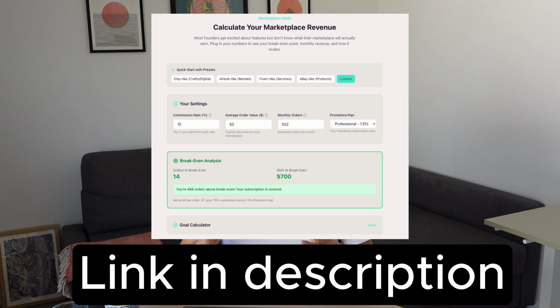And actually there's one more thing that nobody talks about when choosing a marketplace software, and that is the marketplace math. Marketplace founders tend to get excited about features, but they haven't really thought about the marketplace math behind it. So that's also why I built a revenue calculator for marketplace founders that makes this super clear. You basically just put in your commission rate, your average order value, and the number of orders that you expect per month. And then it will show you your break-even point and your monthly net revenue, as well as your yearly revenue, and also what will happen as you scale your marketplace.